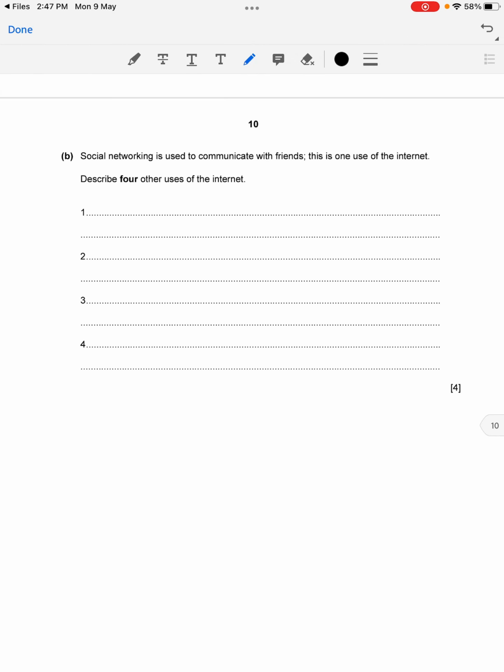This is actually a 2-hour paper. It's pretty long, but it's pretty easy as well at the same time, so you guys can do it. Now, social networking is used to communicate with friends. This is one use of the internet. Now, describe 4 other uses of the internet. So, what do you use the internet for? These are basic general questions. If I'm asking you, what do you use the internet for?